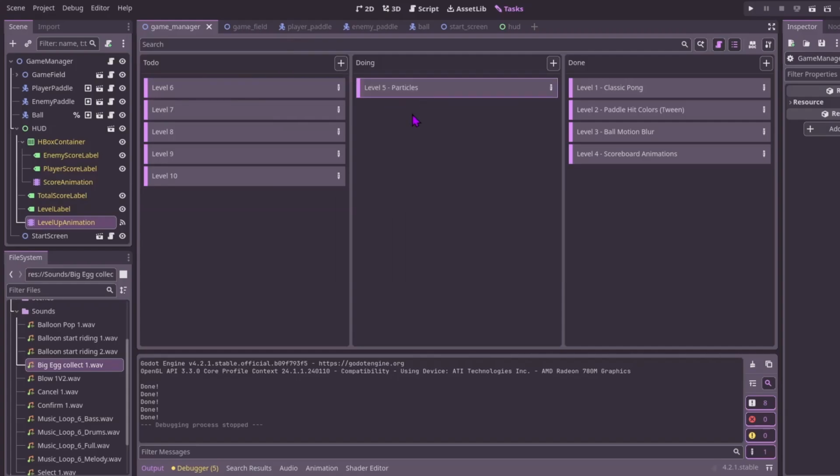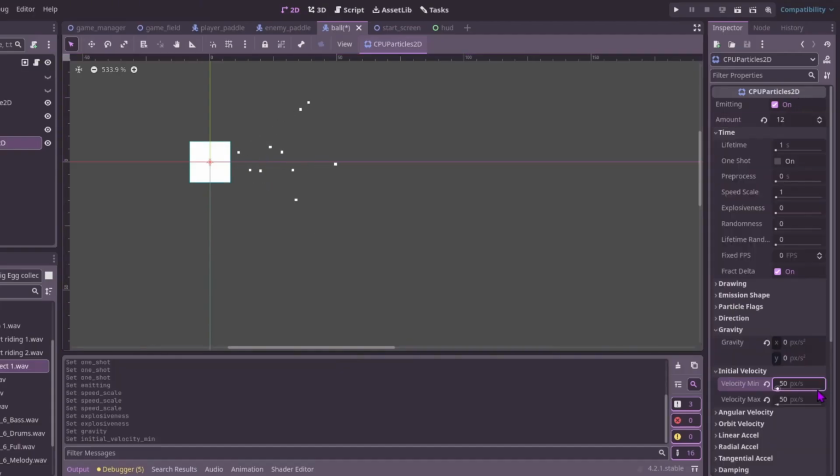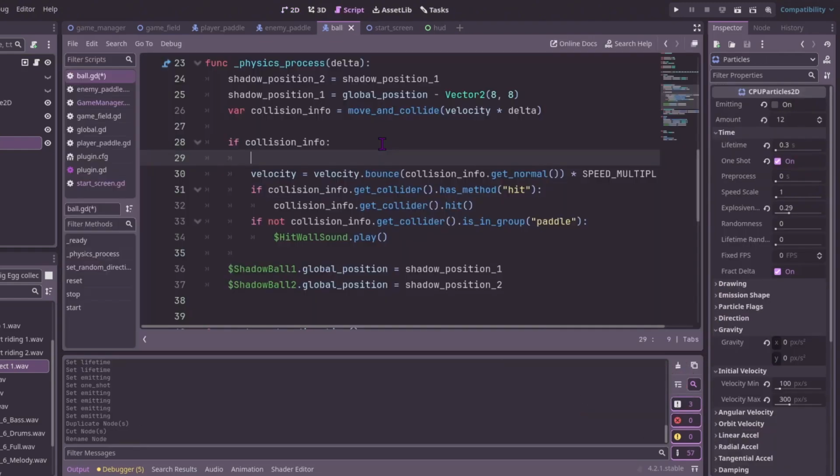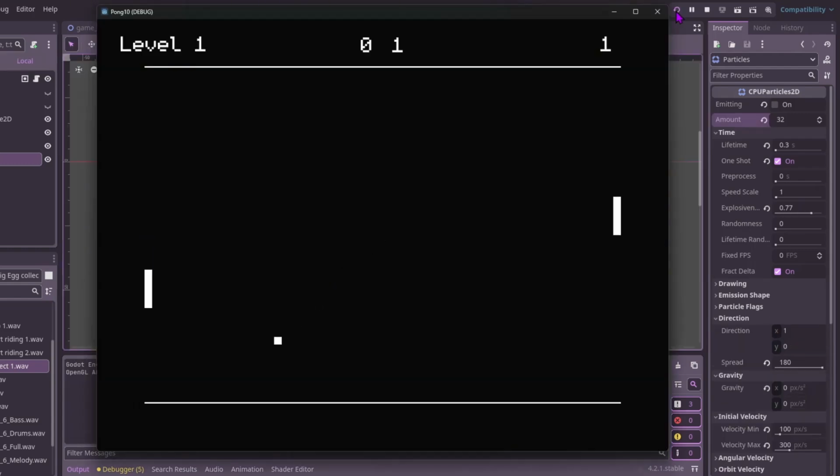Level 5. Particles. In Godot, particles are so easy and so difficult at the same time. It's difficult because I don't know what any of this means, but it's also easy because you can just play around and find the effects you like. I also reworked some of the game code. I used a speed multiplier so that the ball gets faster after each hit, and for each level, both the enemy and player paddles gain a speed boost.